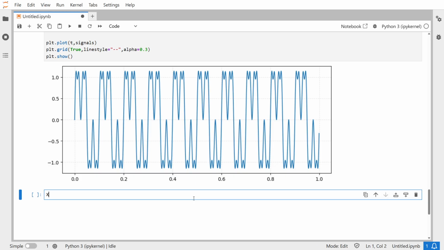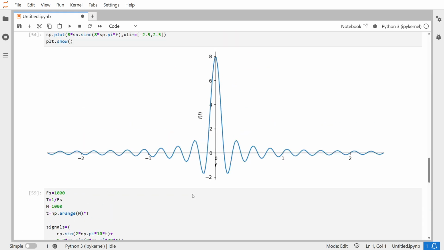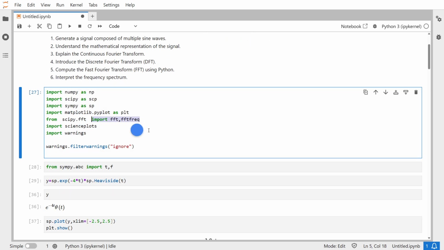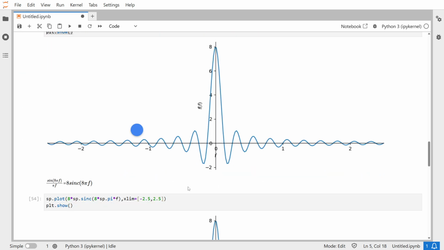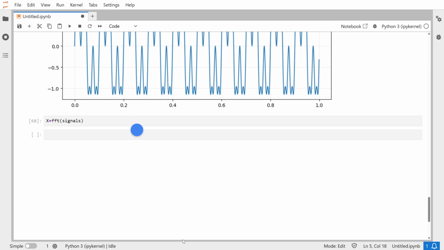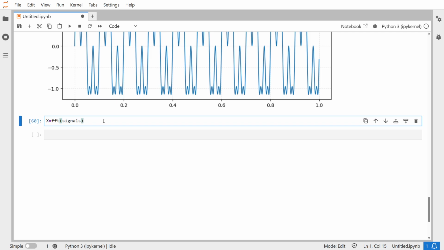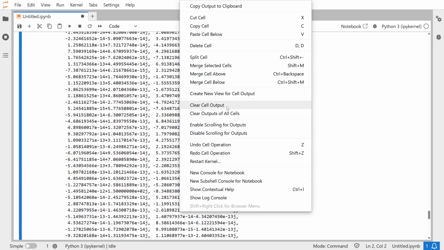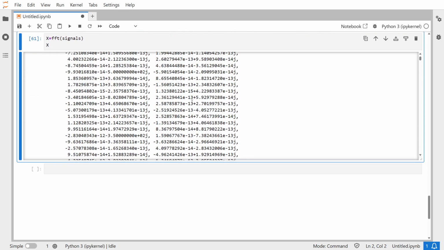For that, let me call it X, capital X. So I just call it FFT, and this FFT, remember, we call it here. So you can see that when you do that FFT, you just get an array of complex numbers, because when I type this, you can see just an array of complex numbers.